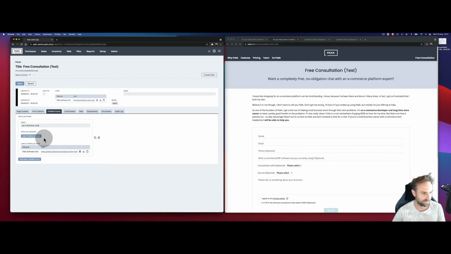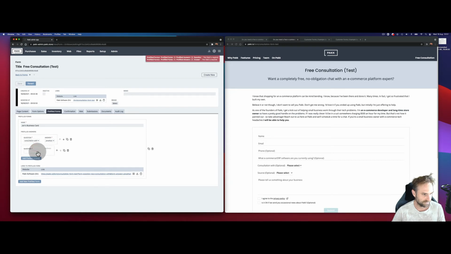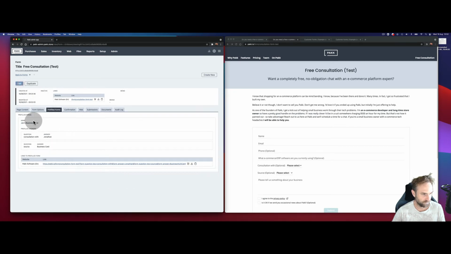Okay, so pre-filled answer, current software, obviously we don't need to pre-fill that in. We don't know what current software the customer or the lead might be using. Consultation with, this is going to go on my business card, so it's going to be Jonathan. And source, business card. Okay, now if we save that, we have one pre-filled form created.